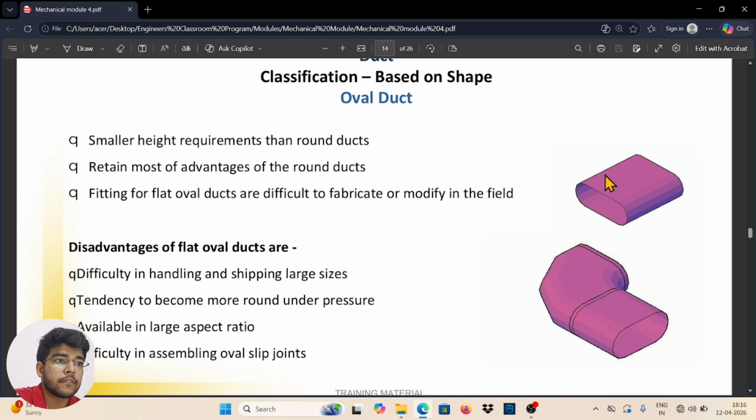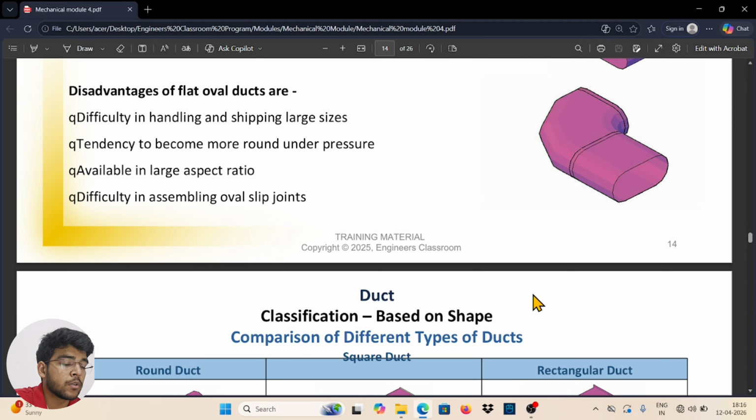Further, this is oval duct, which is oval in shape, obviously with a smaller height requirement for the duct area. It retains most of the advantages of round duct, but round duct and fittings of oval duct are difficult to fabricate or modify in the field. These have some disadvantages also: difficulty in handling and shipping large areas, tendency to become more round under pressure, and availability in large aspect ratio. So difficulty in assembling is also created here.